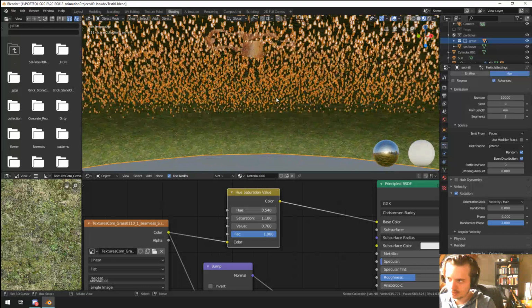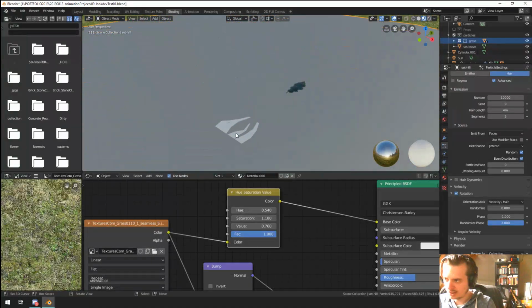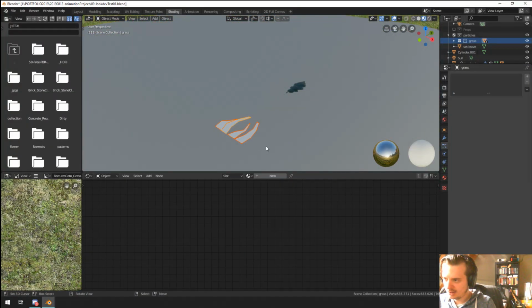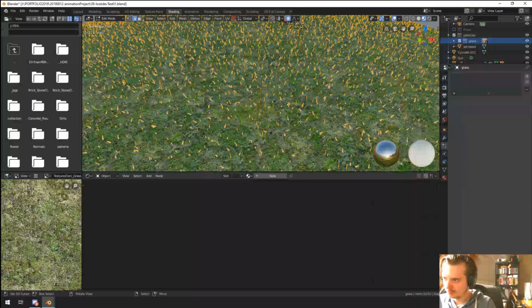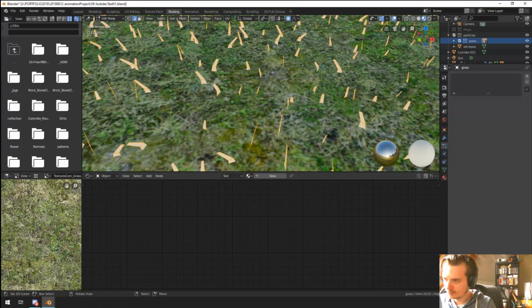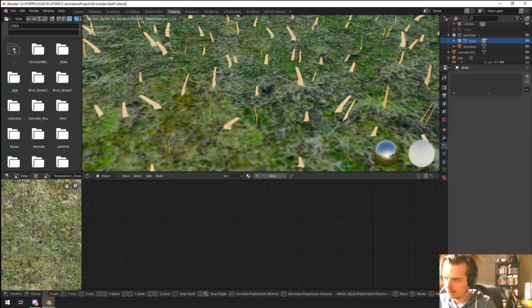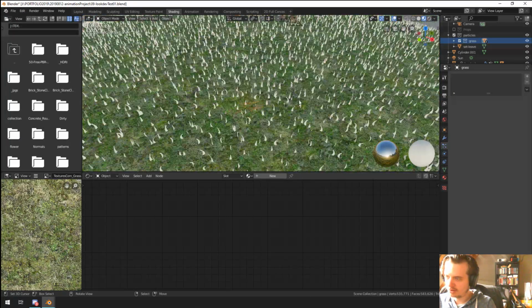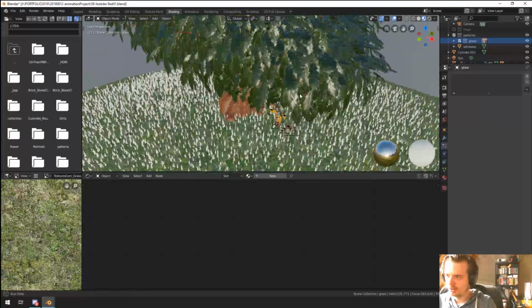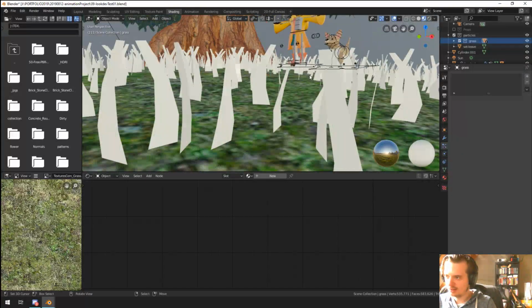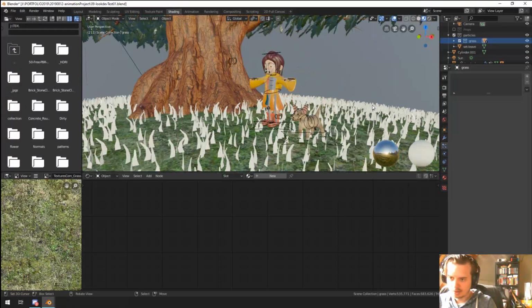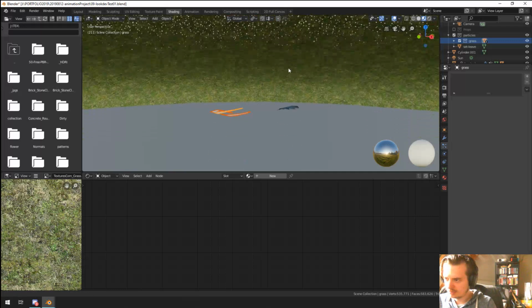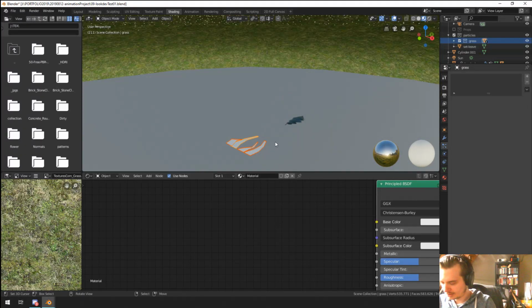Okay, so another issue we currently have is that these should move them up until they kind of touch the ground, right? Okay, there we go. And that already helps a lot, okay? But that doesn't look like grass. I don't know. We're getting there.